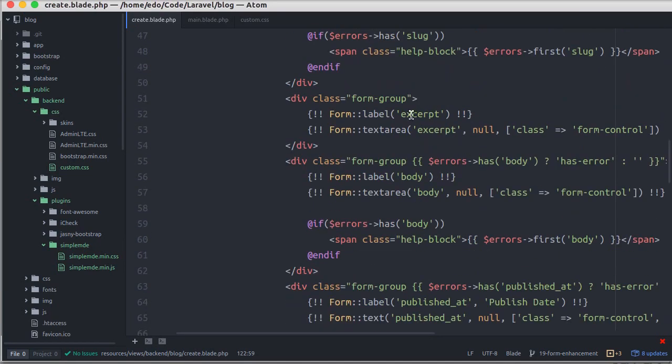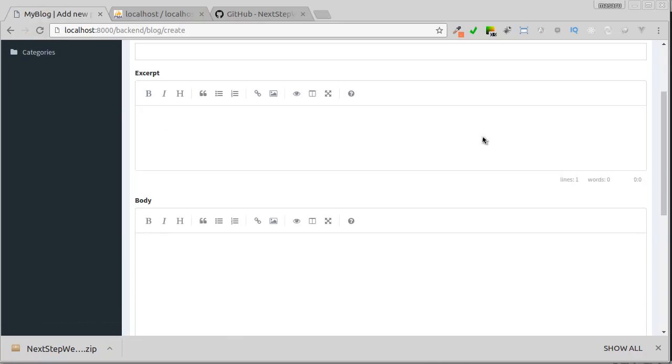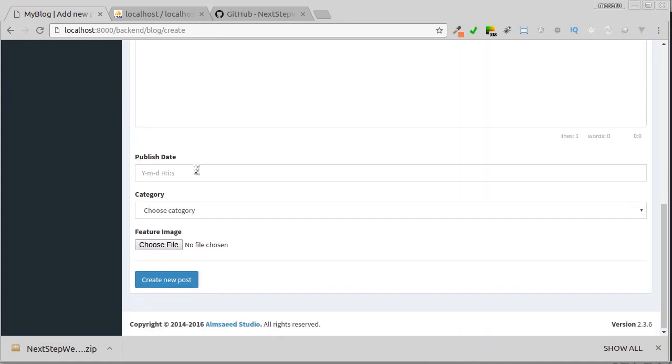In the form, I also need to add the excerpt class as well. Reload again. Okay, I think it looks better. In the next video, we'll install the time picker for the publish date input.